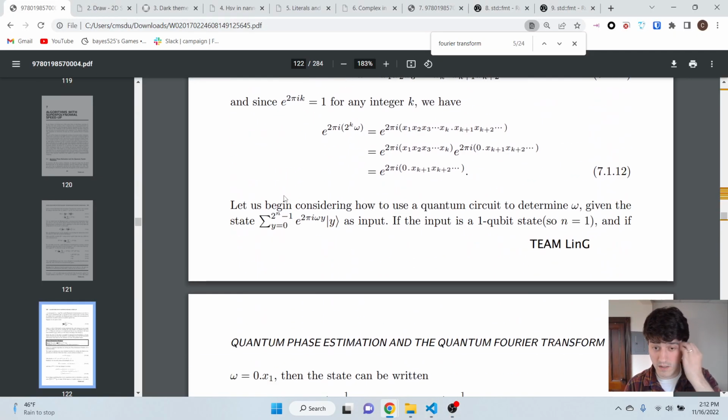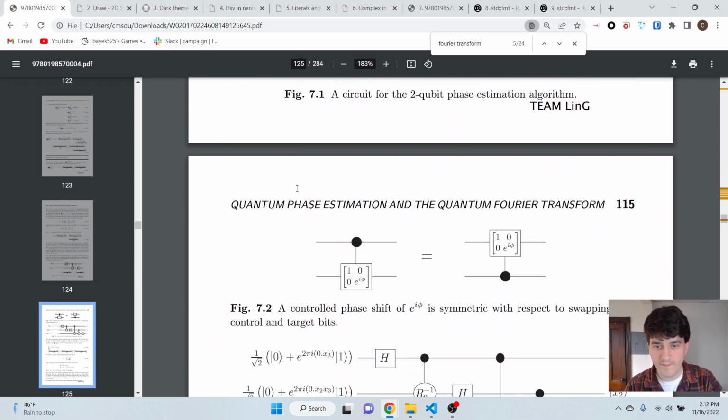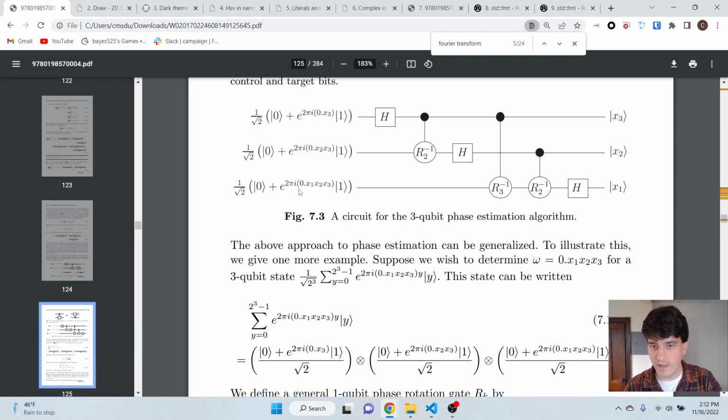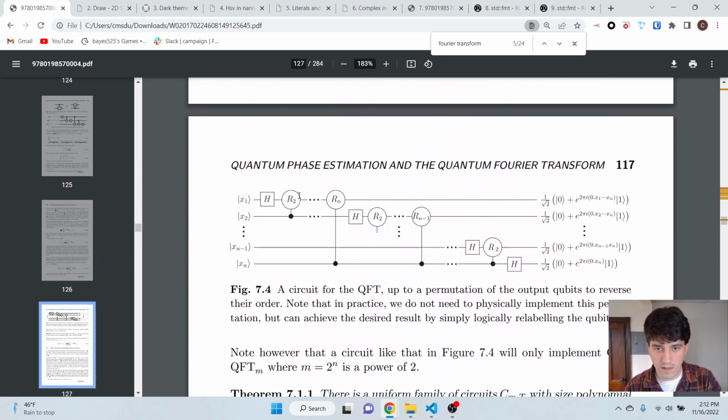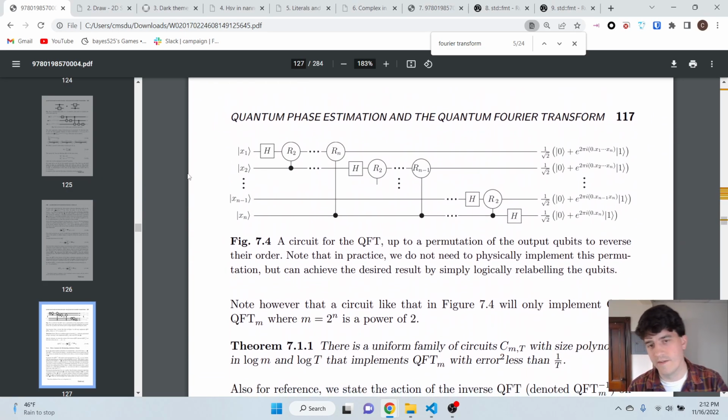So here we are in the book. Can you see the book? Yes. And here is the full circuit for an arbitrary number of qubits. But for 2 qubits, we would first Hadamard on the first bit. They use indexes starting at 1, which is annoying because they should index everything from 0 because they're mathematicians. I guess maybe they're physicists, I don't know.